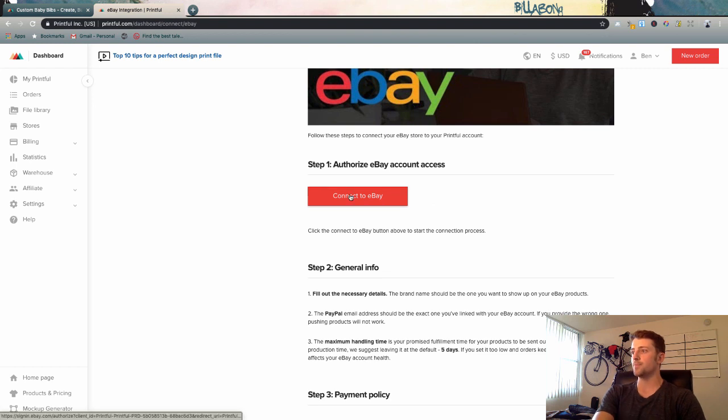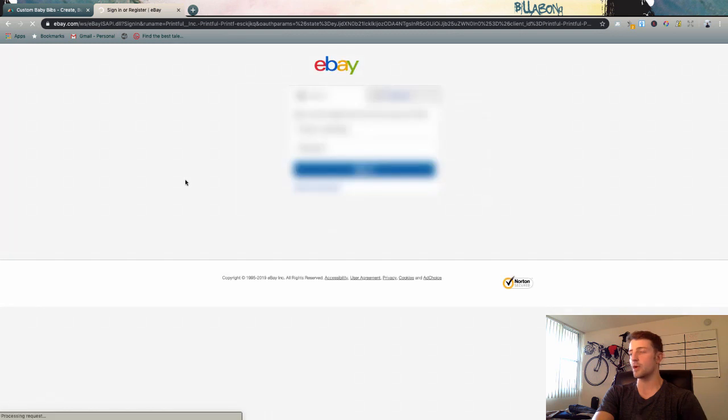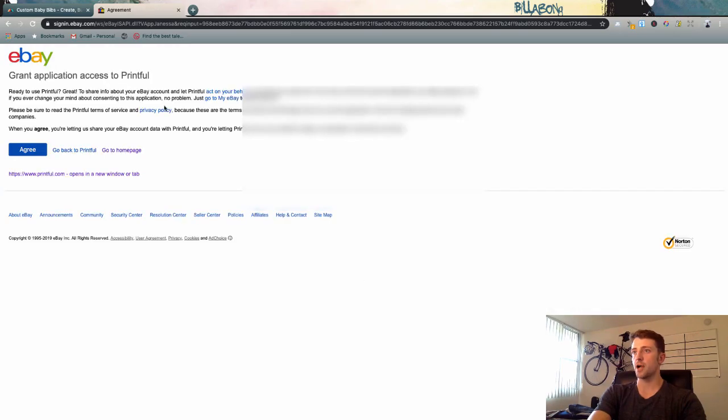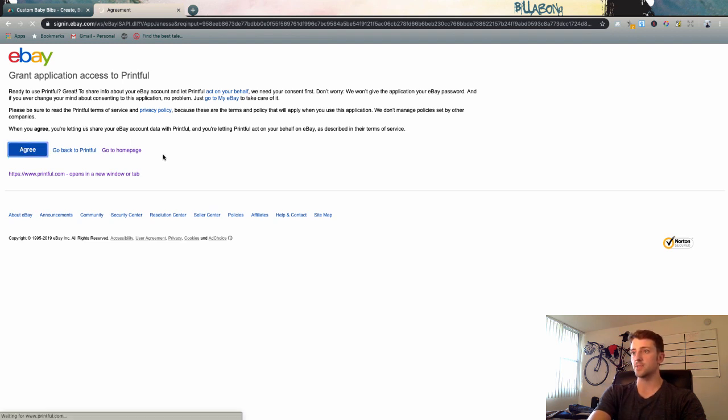Step one, as you guys can see, is we need to click the connect to eBay button. This is going to redirect us over to eBay, and I'm just going to log in with my eBay information. Again, guys, I'm going to blur this out, but let me log in really quick. This process is super, super quick and easy. It's going to take us about 5 minutes or less. We need to agree to their policies, so I'm going to go ahead and hit agree.